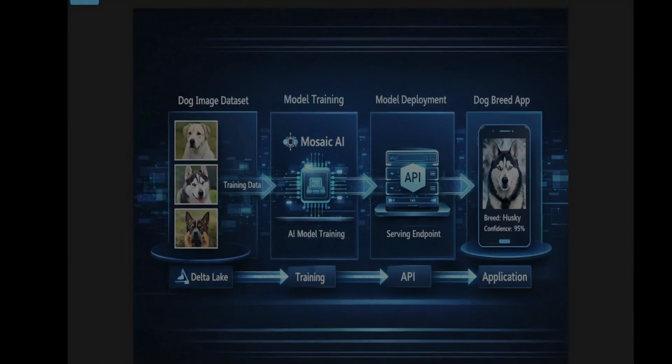Before we dive in, let's quickly understand Mosaic AI. Mosaic AI is a platform from Databricks that helps you to build, train, and deploy AI models using your own data all in one place.